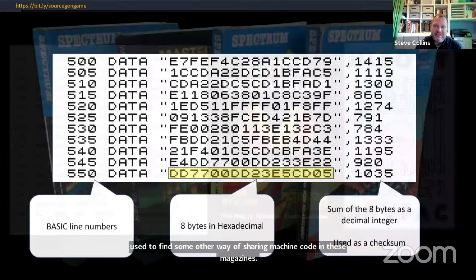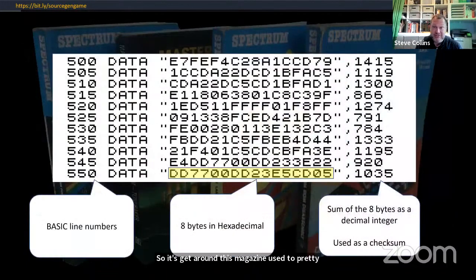So to get around this, magazines used to print machine code listings using data statements containing hex strings. They'd come with a hex loader that would be able to read those strings, and then they check the decimal checksum at the end to make sure you'd actually typed those 16 characters in correctly. And invariably you made a mistake and it was back to the drawing board. No blue screen of death, it just crashed and back to square one.